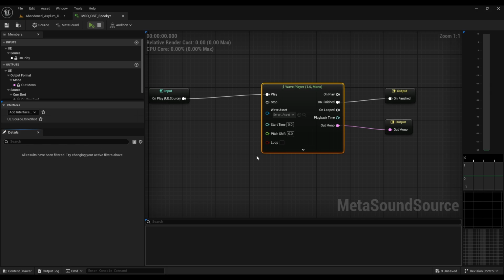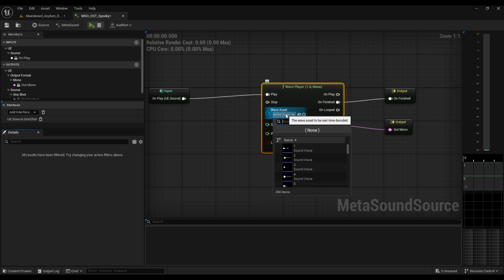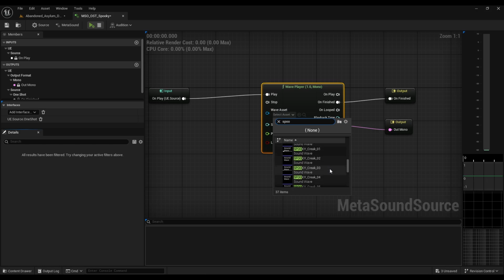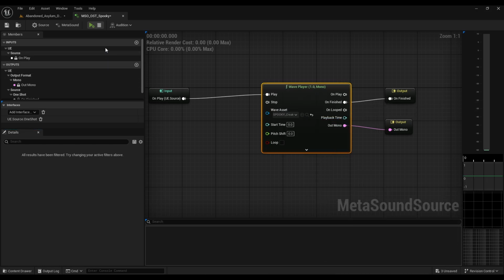We're going to add a sound wave to our wave player, and we can do this using the drop-down menu. Let's search for spooky sounds, and the one I want is a spooky creak. We can add it there, and we can audition that. Okay, so that's suitably spooky.